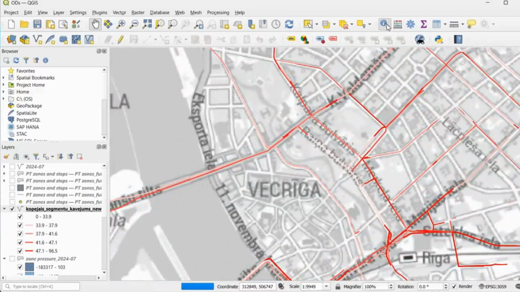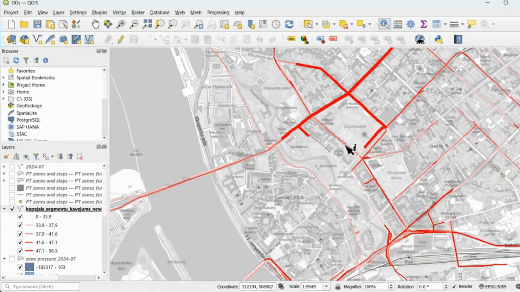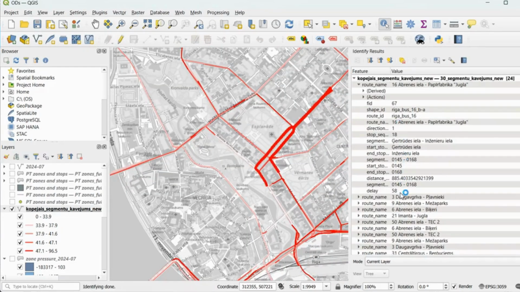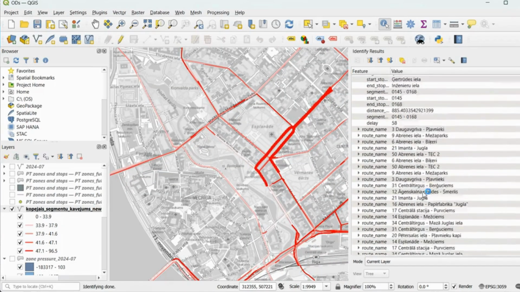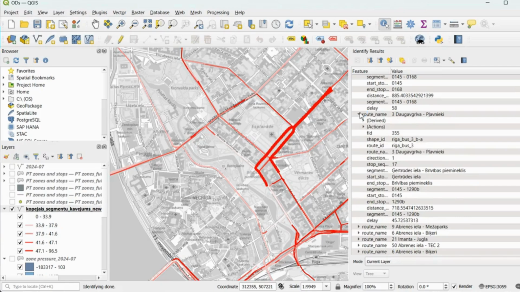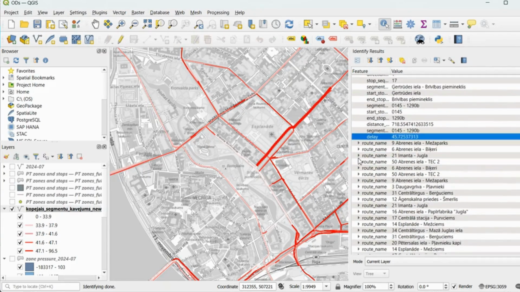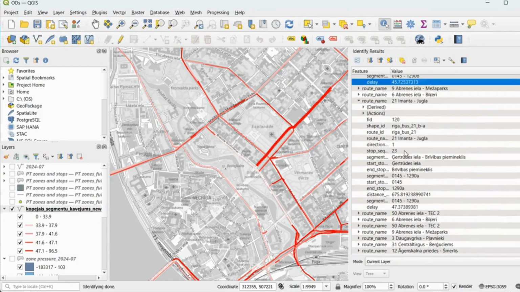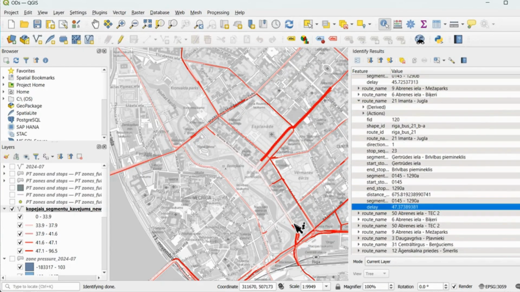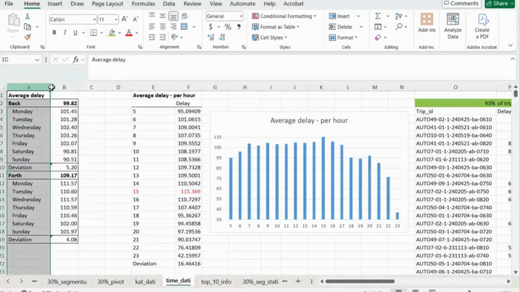Now you can see how the final results look. On the screen, we are showing around 30% of all public transport segments, mainly focusing on the central area since that's where the most traffic congestion occurs. From these results, we can observe the intensity of delays at the segment level, even down to the detail of which road experienced delays at specific points along its path.